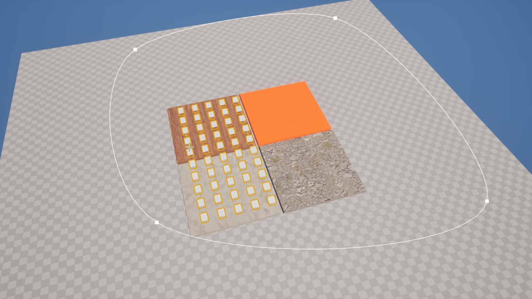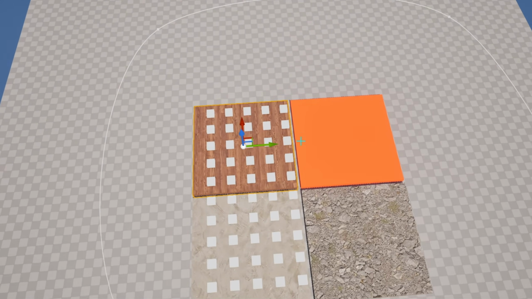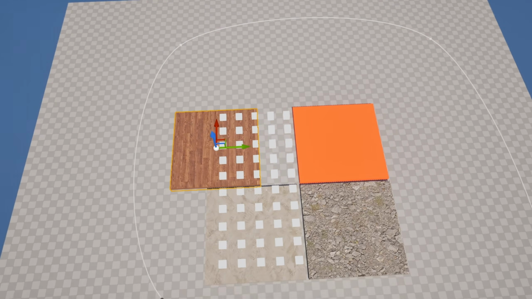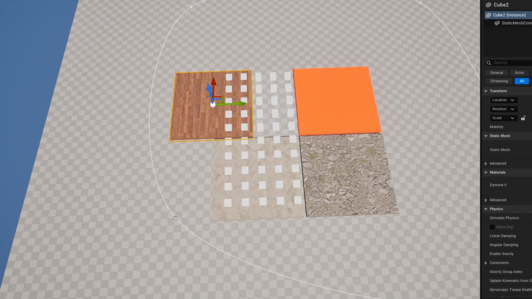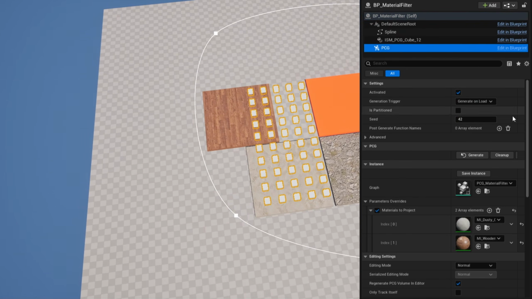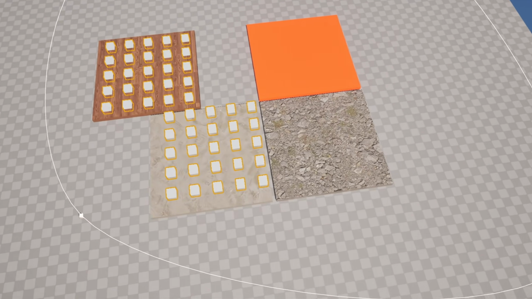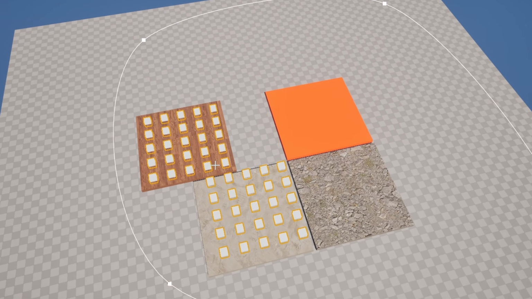Now, one thing to note with this method, if I was to take the static mesh here and move it, it will not automatically update this setup. You'll need to go in here, select it, go to PCG, clean up, generate, and then you have the right answer. Now, there is a way of getting around that while you're working on stuff.